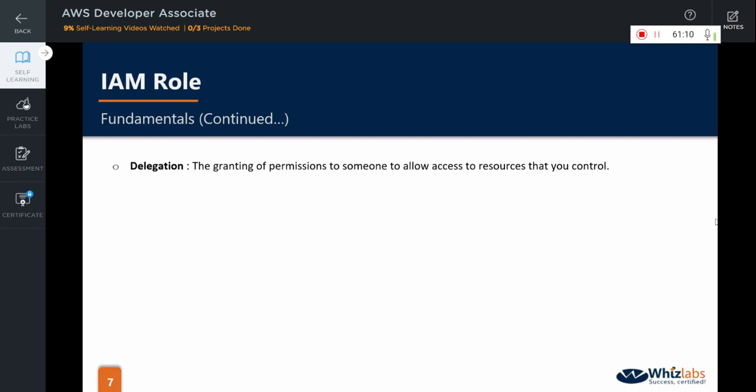Delegation is the granting of permissions to someone to allow access to resources that you control. Delegation involves setting up a trust between the account that owns the resource, that is the trusting account, and the account that contains the users that need to access the resource, that is the trusted account.